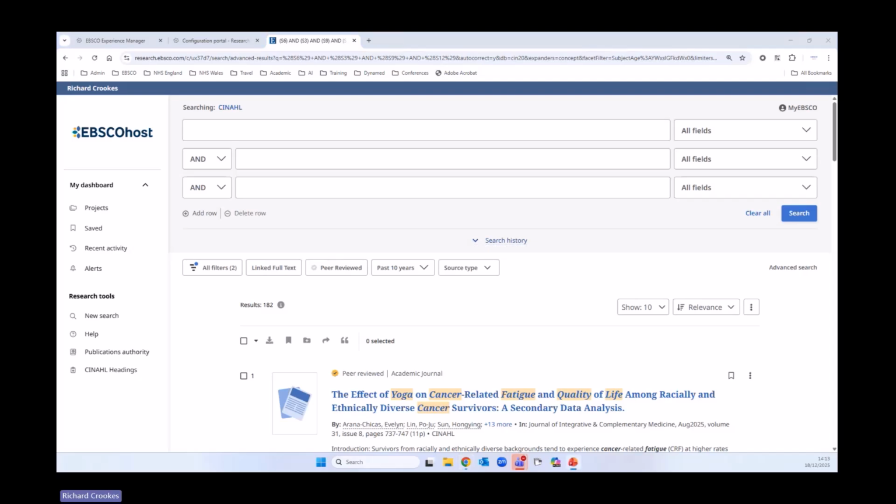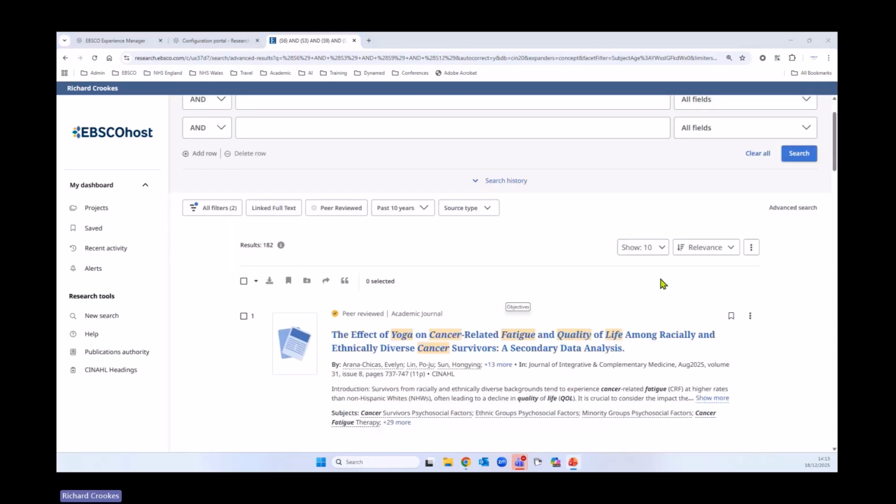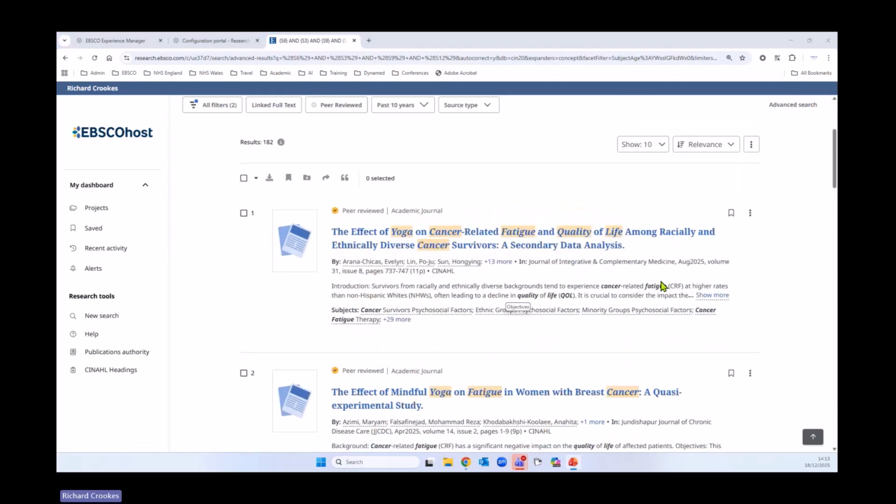So again, this may also refer to Pam's question or comment just now. I've got the result list here. I've got 182 records from this search that I've just run, based on what we saw earlier in part 1. And I'm going to now look at saving these.